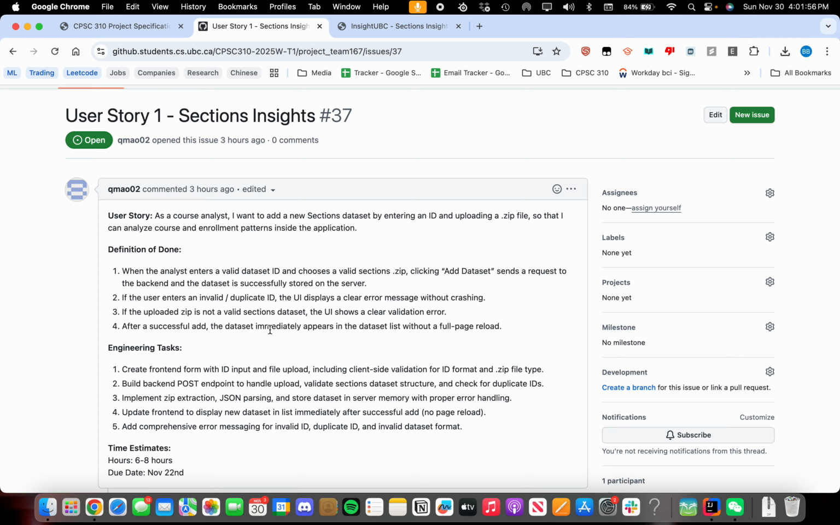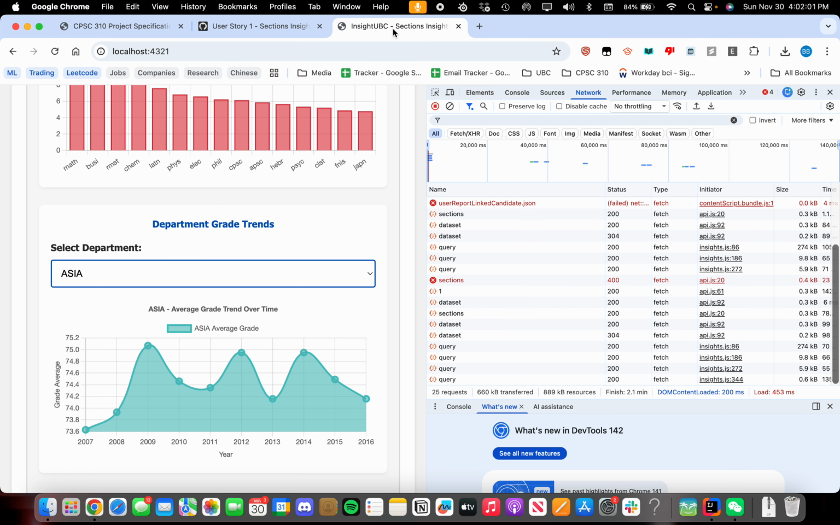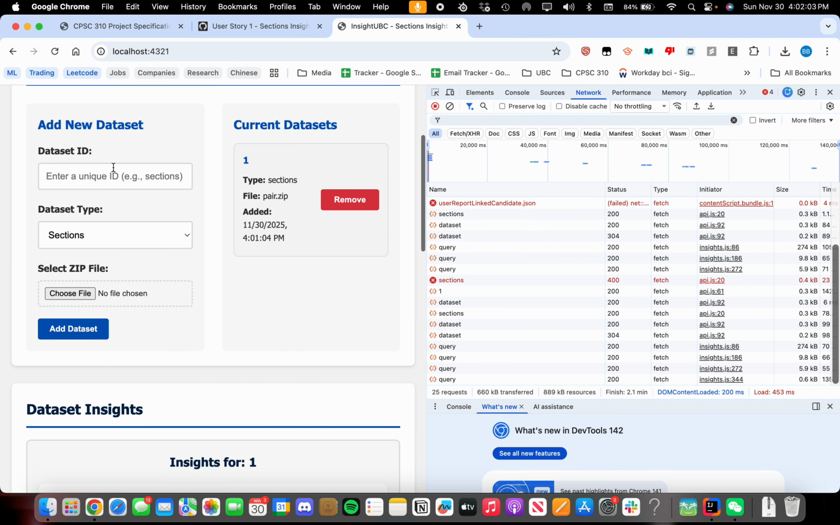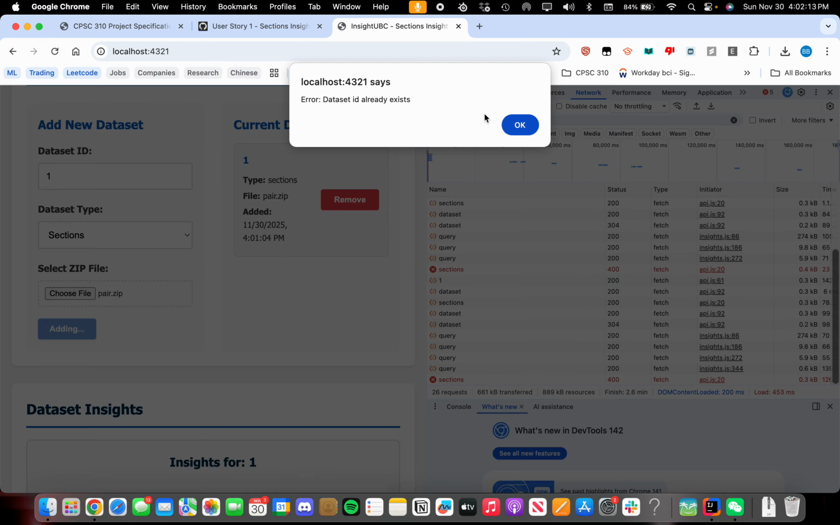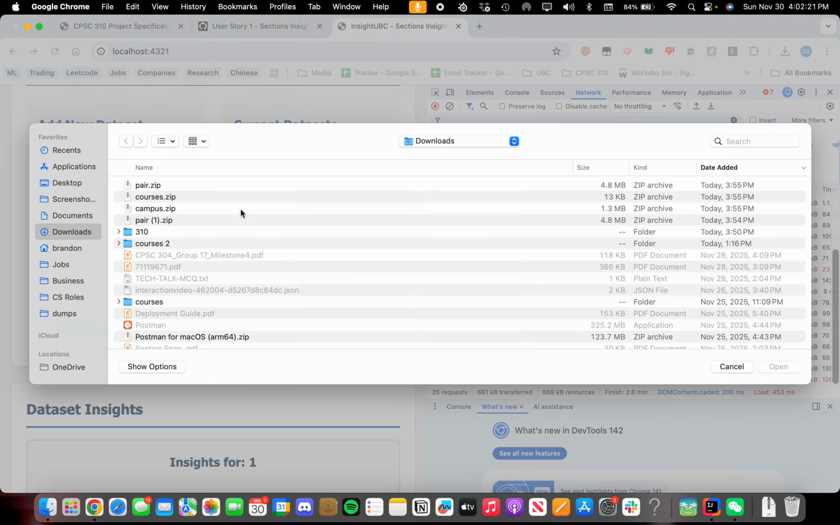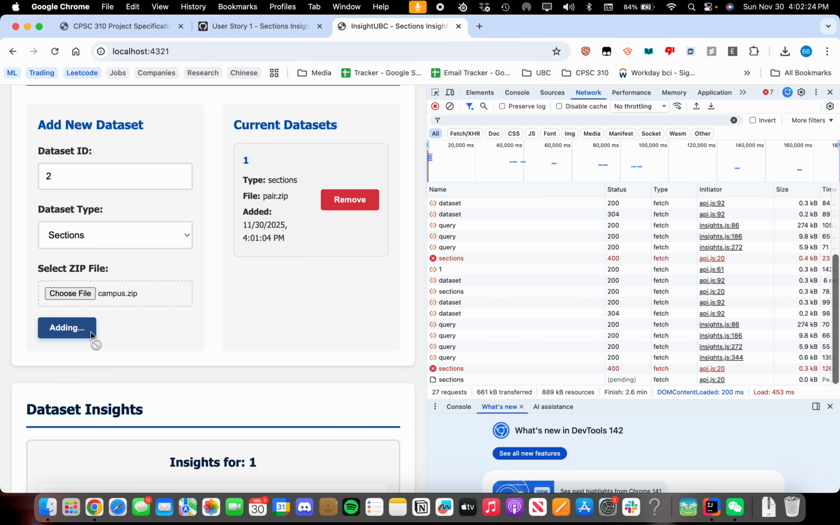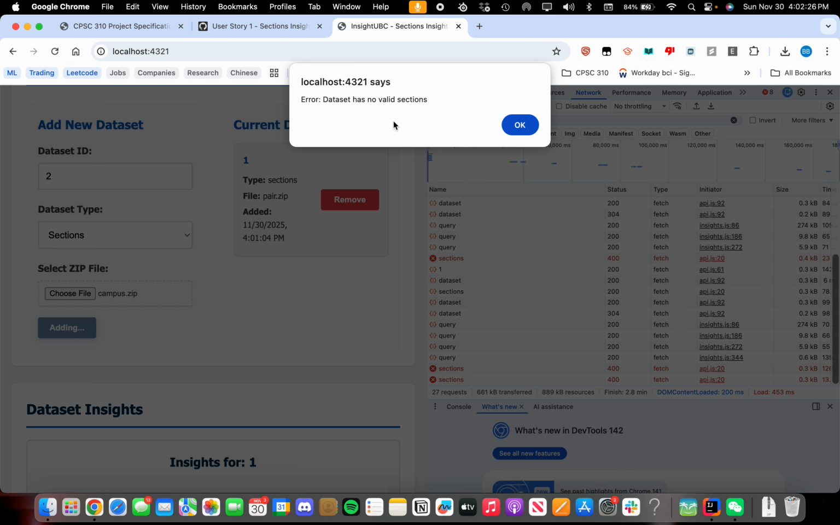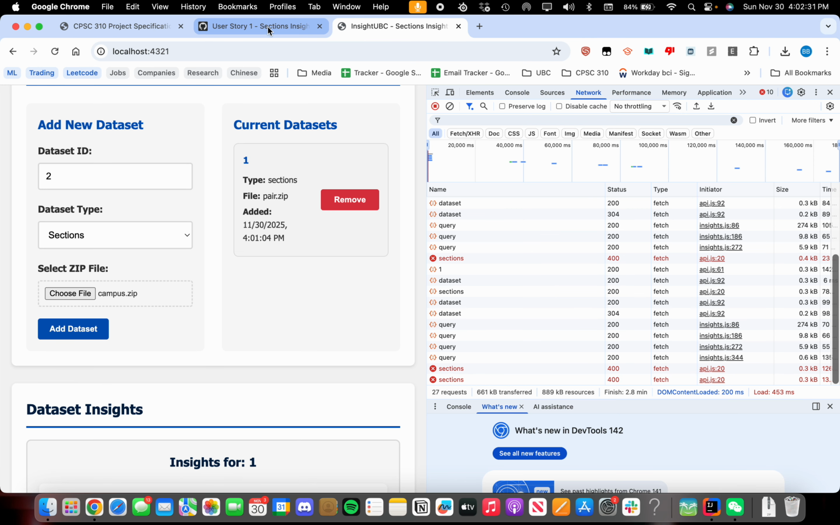For user story 1, we said to add a new sections dataset. There are some specific edge cases here. As I showed, this is a valid add. If we have a duplicate one with the valid zip, it will not work. It will output that the dataset ID already exists. And lastly, a valid dataset ID with an invalid zip. We can choose campus.zip, which contains rooms, not sections. The program will say the dataset has no valid sections. It's also a fail to add. So that's how we know we're satisfying user story 1.